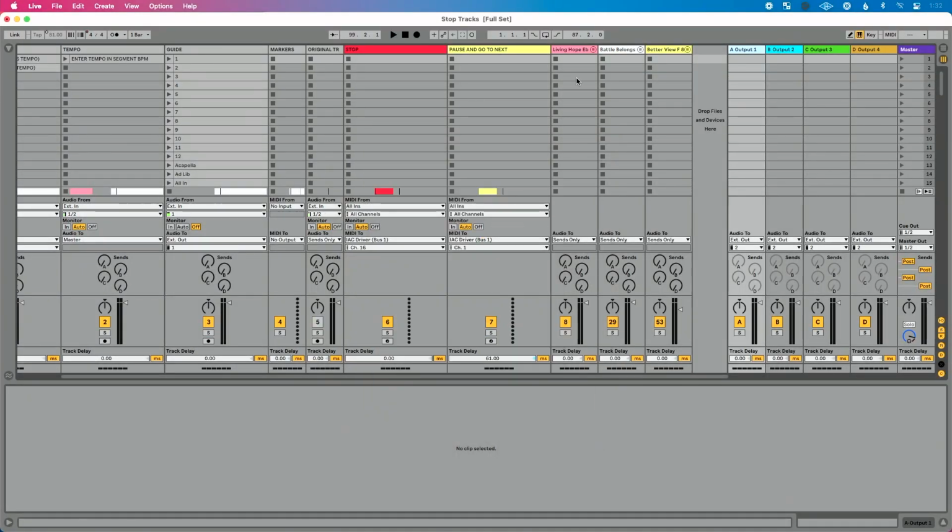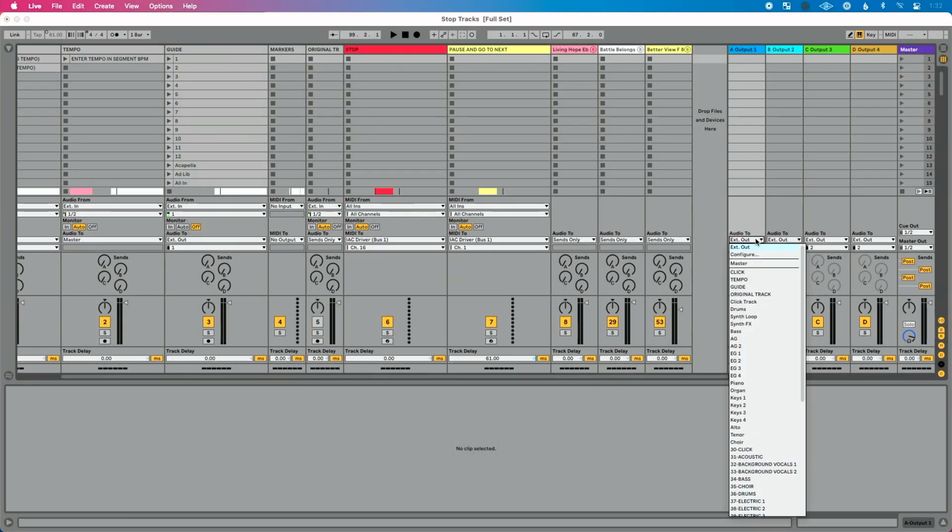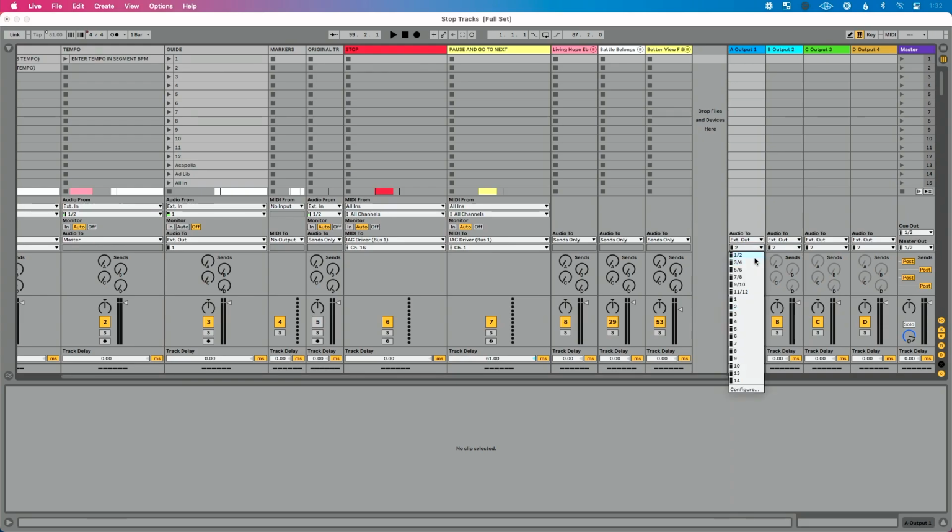So I've already done all this work. Again, I did the pre-work, but I'm just showing you what those outputs look like. Now I'm going to go over to my return tracks here and I'm going to say audio 2, external out. Let's do 3 and 4. And for this, let's do external out 5 and 6, external out 7 and 8, and external out 9 and 10.